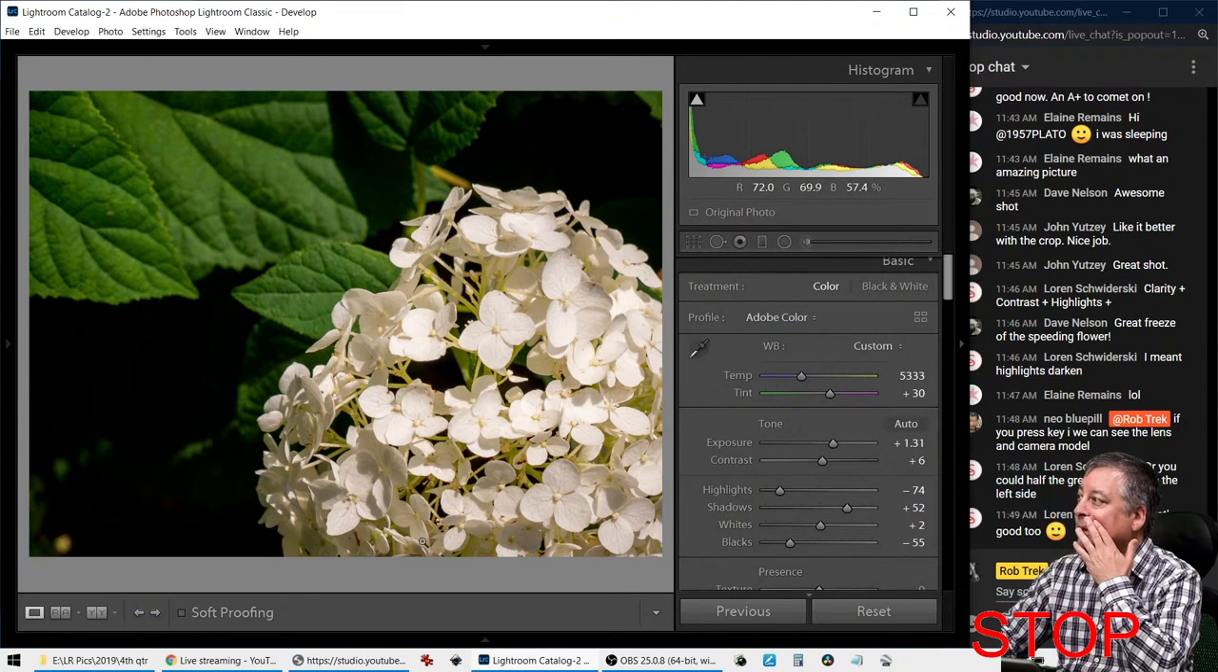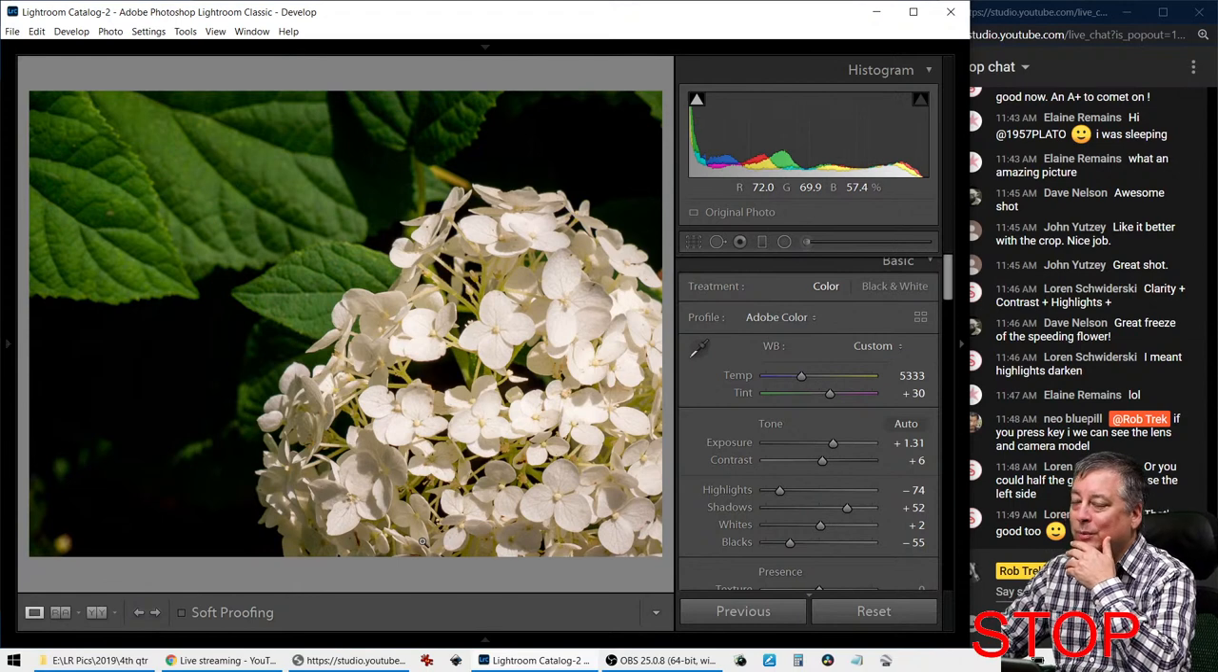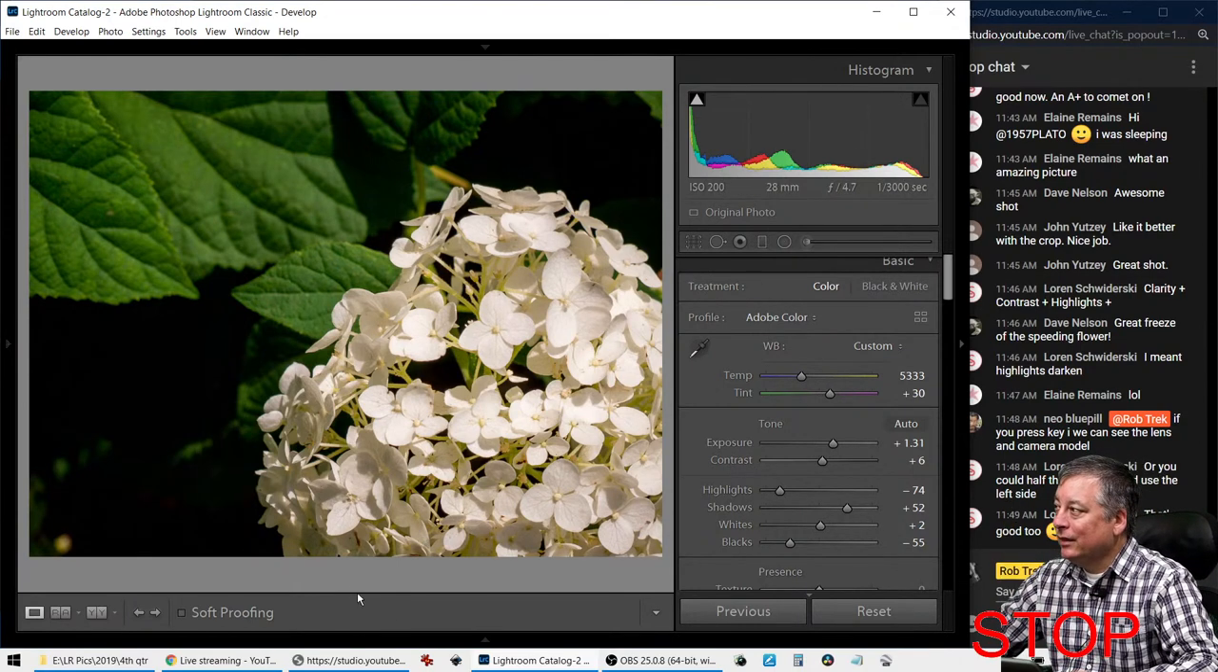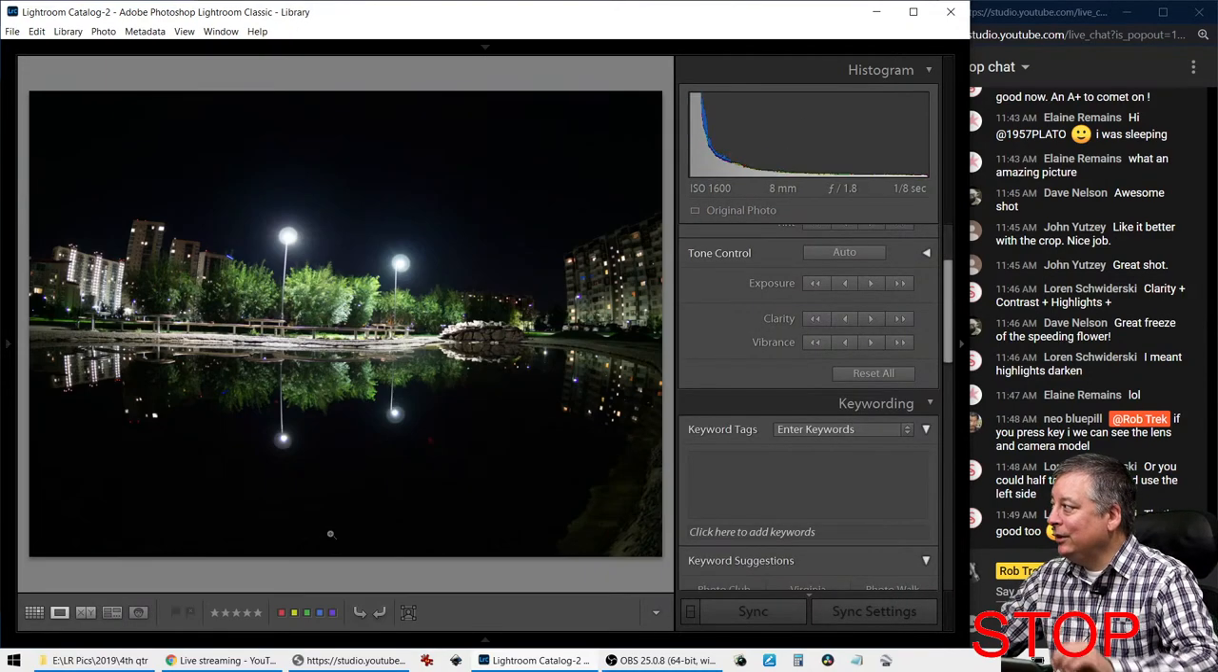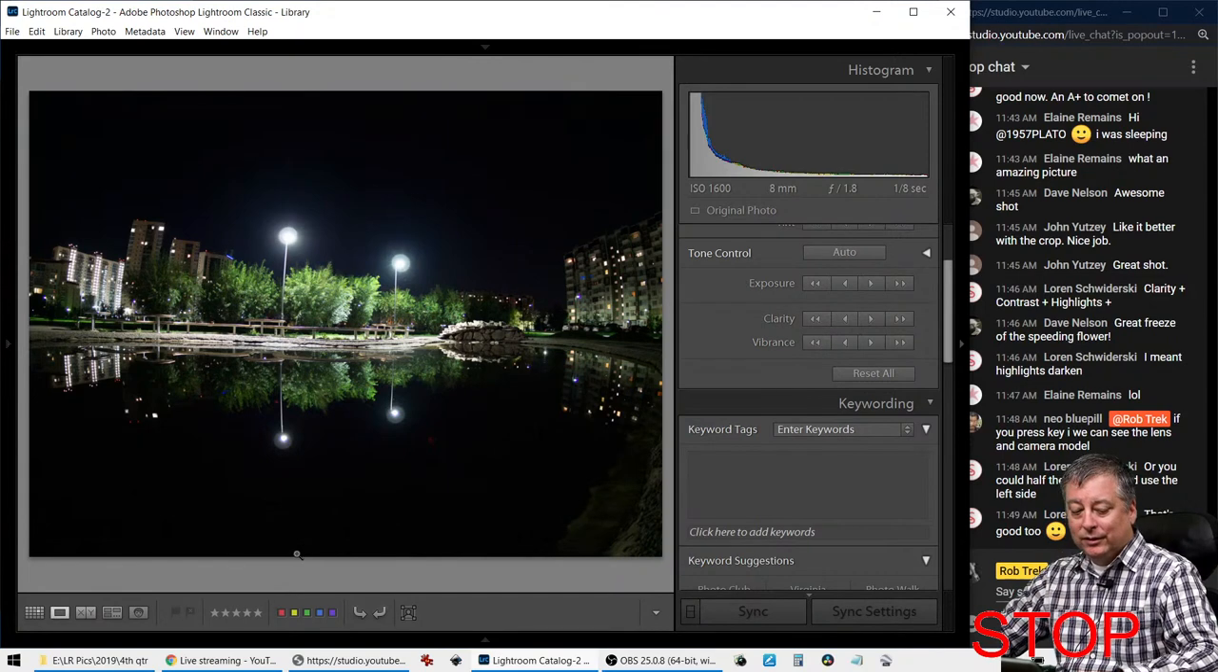But okay. Yeah, the lighting's a little bit too harsh for a shot like this. It would be more interesting if the lighting was more to the side and stuff. This lighting is really harsh. Okay, let's go to the next one. Restart the timer.